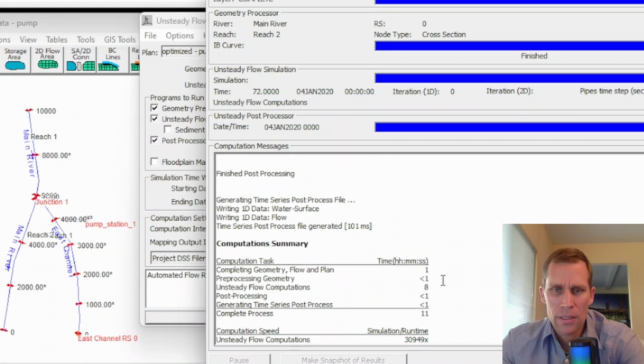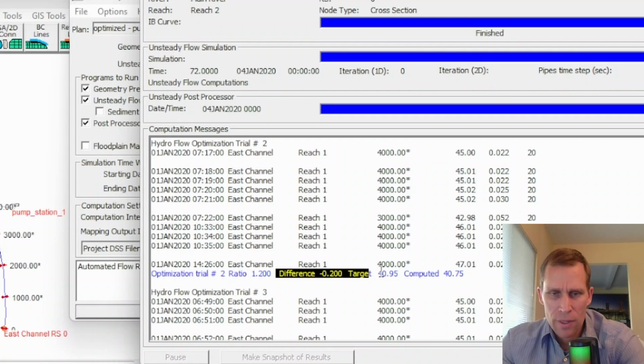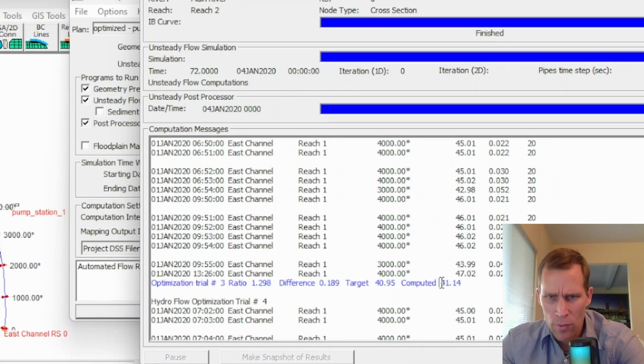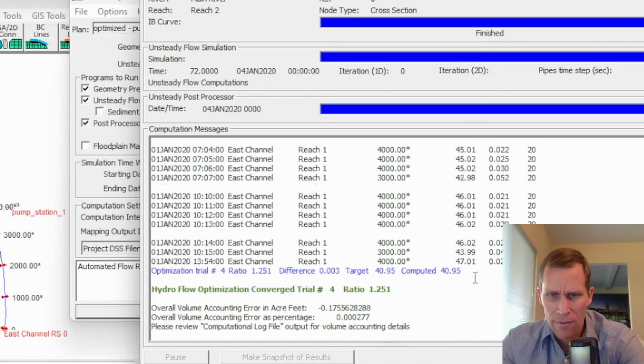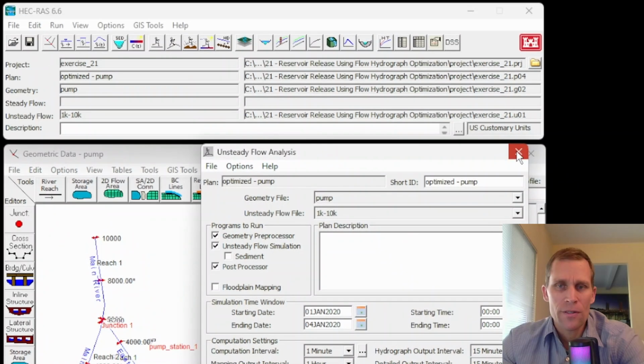All right, so that completed. And I was watching the blue text fly by. So the first trial is right here. The second trial is right here. We're 48.75, so we need to be a little higher. 41.14, that's too high. And the last one here is 40.95, which is right on target. Probably could have tightened that tolerance up a little bit, even if it cost a few more trials. But yeah, let's go ahead and take a look at the flows and the water surface.